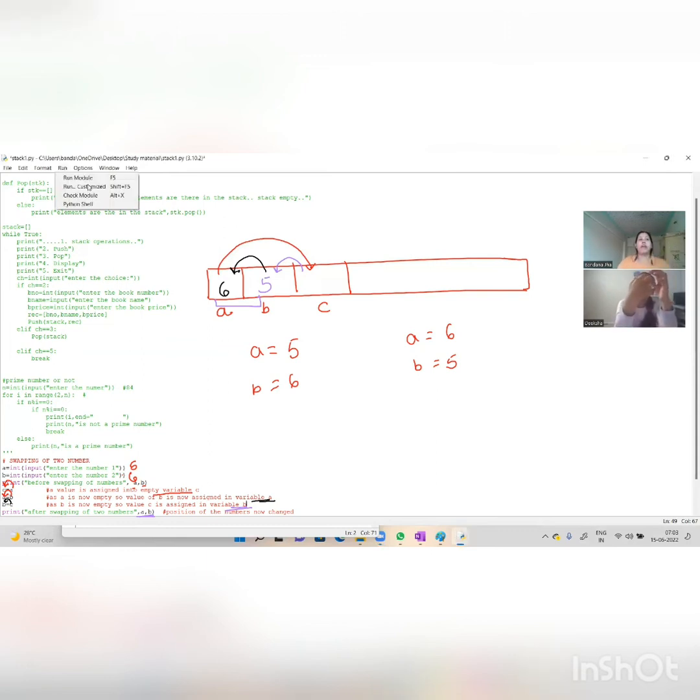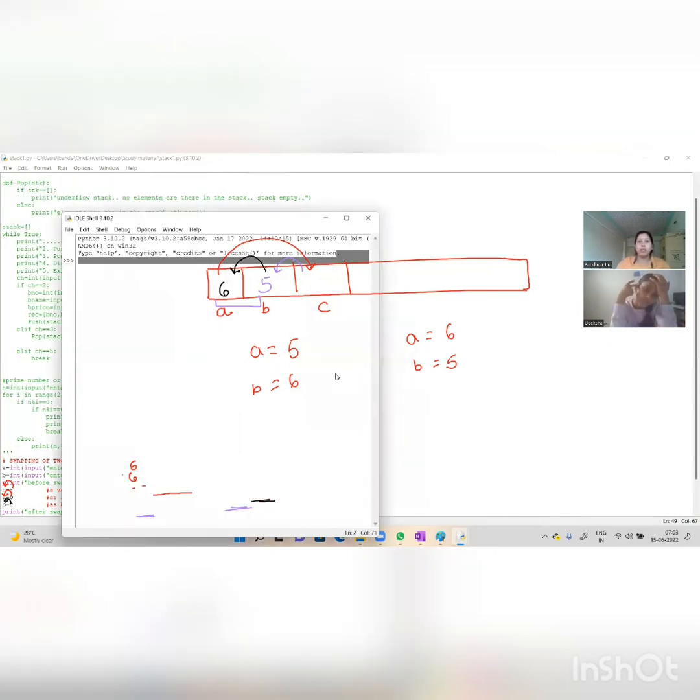Now just run the program. Okay. Save and run. You have to run since they don't have the control. Now suppose here I have written enter the first number. I have written 20 here. Enter the second number, 30 here. Now before swapping.